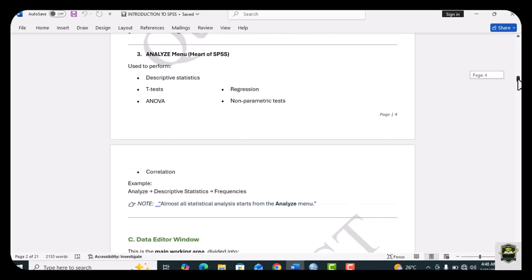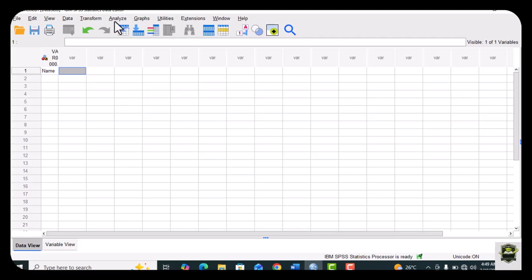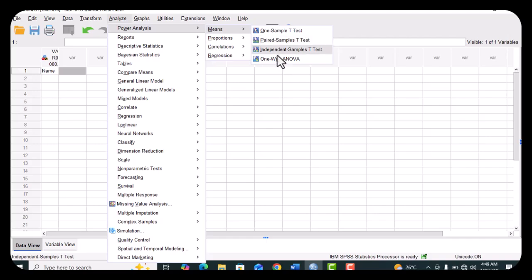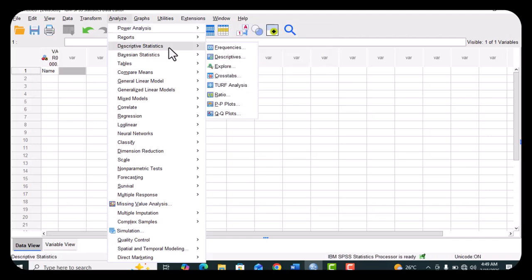So let's now go to the Analyze menu. In the Analyze menu we have descriptive statistics, the t-test, ANOVA, regression and non-parametric tests. Now that you have your data set and you want to run the analysis, here is what you click. You have compare means, one-sample t-test, paired-sample t-test, one-way ANOVA, and descriptive statistics, which you can explore more. You have the crosstabs where you see your chi-square and the like.